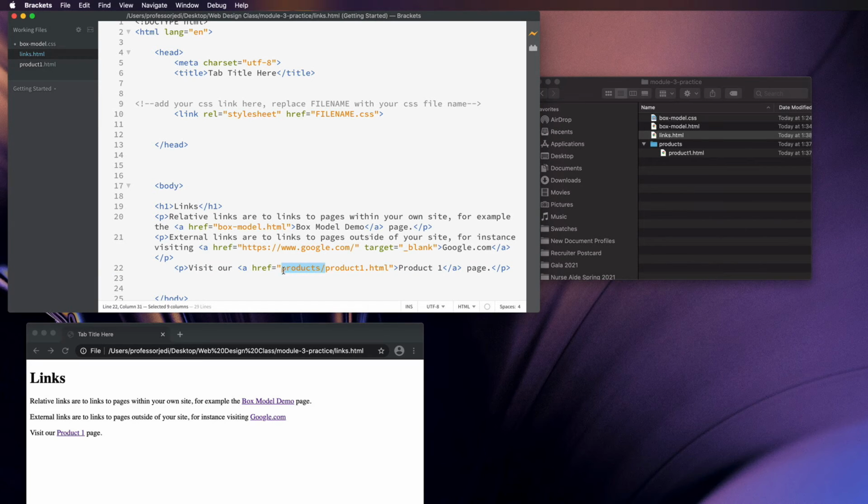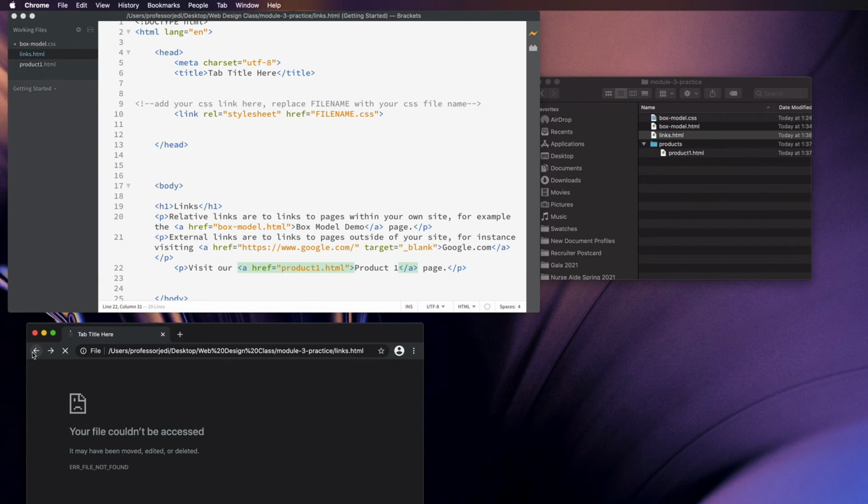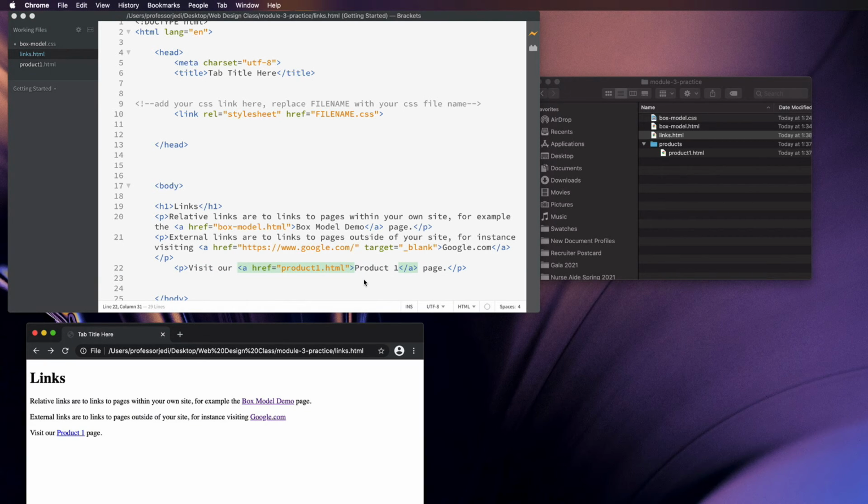If I had just done product1.html and saved it and clicked on this, it's going to give me a 404 error page, or it can't find the file page. So you really need to have that folder first. Okay. So if we had multiple folders, like a products folder, and then inside of the products folder there was tech products and home products, then you would need to go into those folders before you actually got to the product that you were looking for.